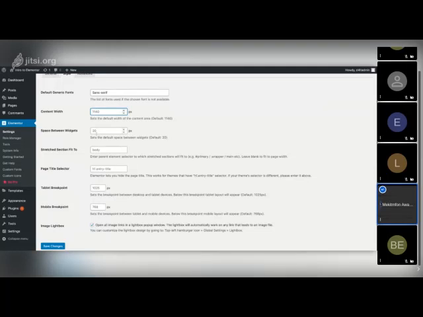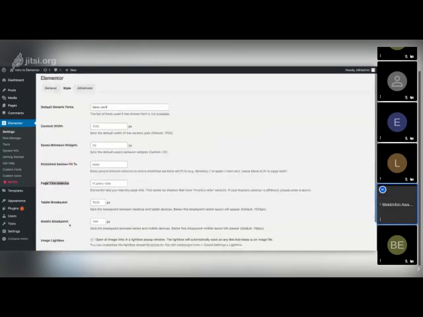For the widgets, you can set the default here, the stretch section to fit, is it the body or the full width. You can also set the page title selector. You can set the breakpoint for tablet and mobile. Setting the breakpoint for tablet and mobile is because with Elementor, we can also view how a site will look in tablet and mobile, and also design in that view. So that is for the style.